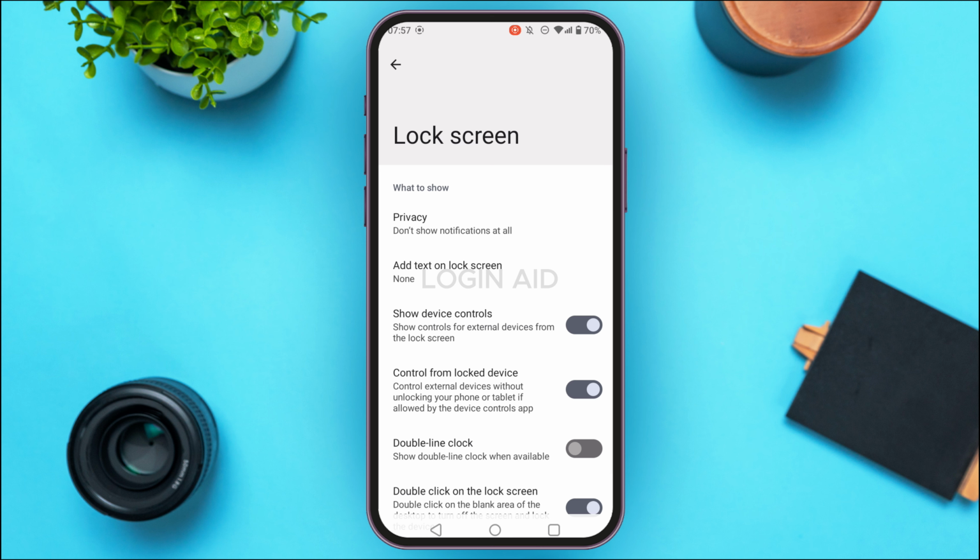Now depending on your device you might or might not be able to find the option for roaming clock. Especially in the Samsung devices you'll be able to find the option for roaming clock. Right now I do not have roaming clock option available for me. If it is available for you, simply tap on the option roaming clock. Now you'll be able to toggle on or toggle off the button right next to the option roaming clock.